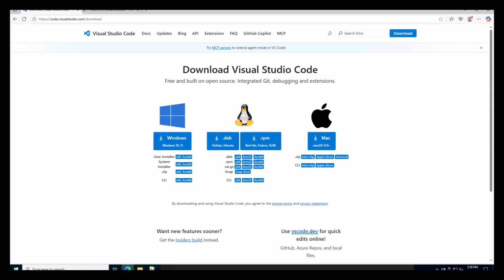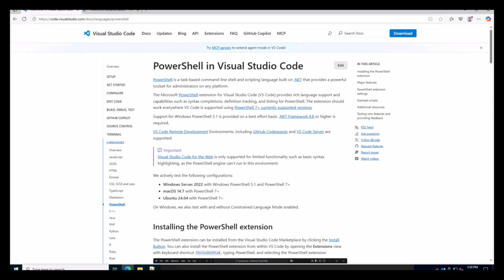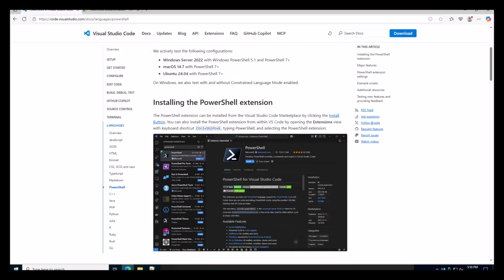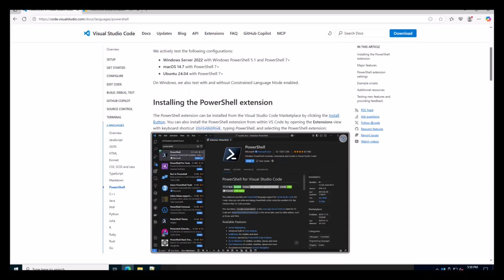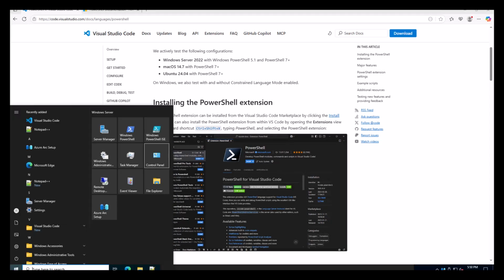Over on the Visual Studio page, if I go to Docs and then over to Languages, because it's not listed here by default, under Languages, then we can see PowerShell. We're going to go through and select the Microsoft official PowerShell extension, bring up VS Code. So I'm just going to go ahead and pin that to my start, same way with Notepad++.